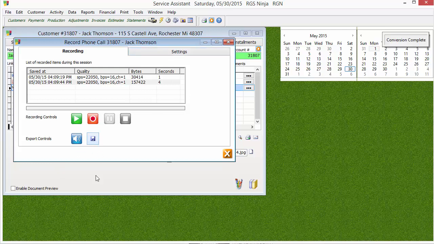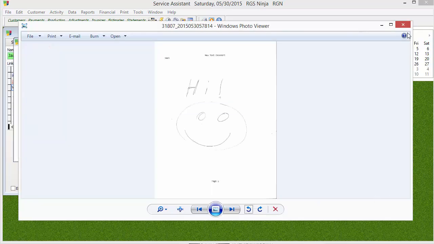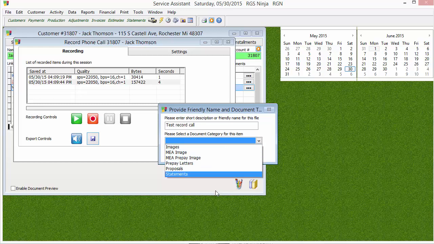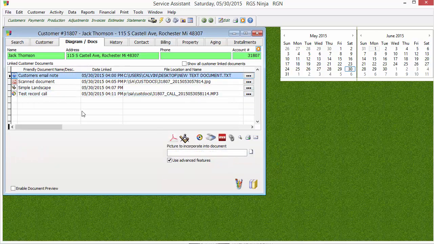So let's go ahead and, oh, did that actually work? I just hit it again. Okay, again, friendly description, test record call. And then like I said before, you might have a category called phone calls. Hit OK. And you'll see there's my test record phone call. It saves it as an MP3. So you could theoretically put it on your MP3 player on your phone and listen to it while you're working out. But as I was saying, this is pretty much going to be pulling off the microphone jack of your computer.